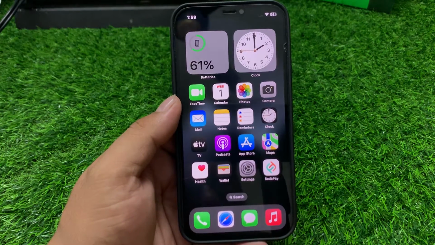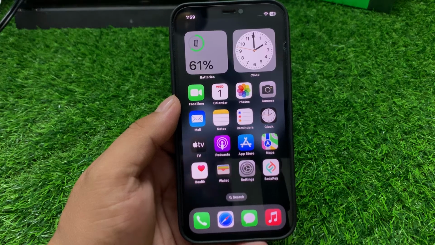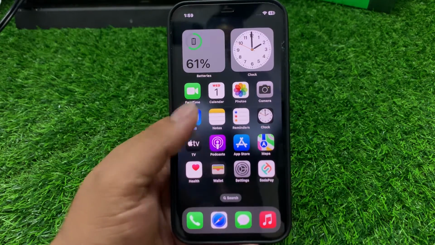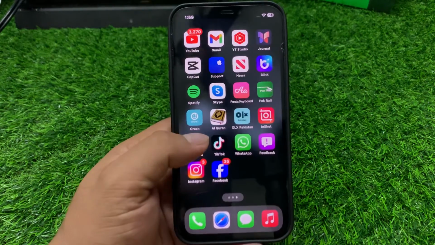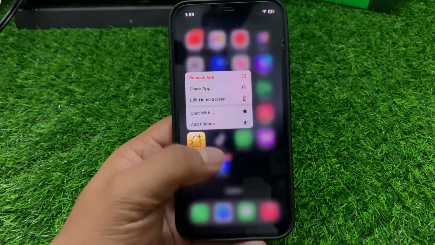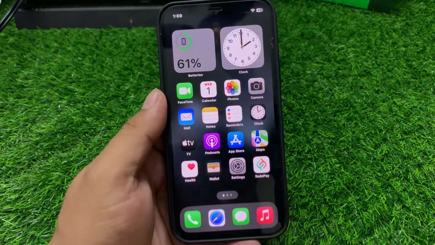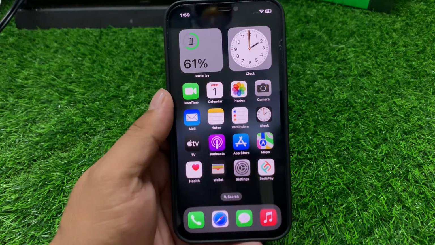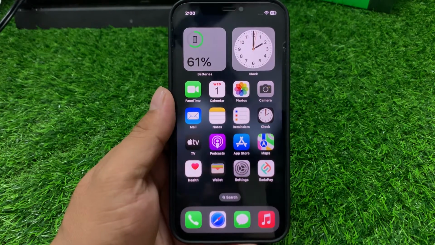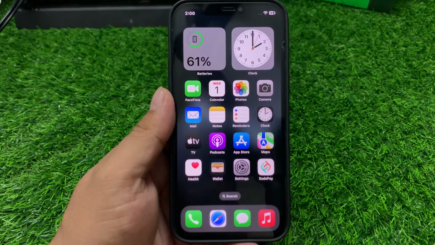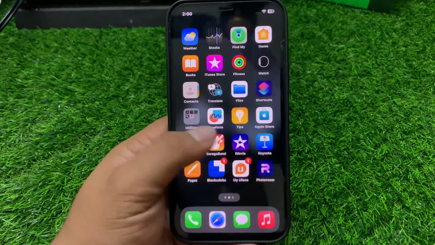If solution number four is not working, apply solution number five. Solution number five is delete and reinstall the Snapchat app on your iPhone. Simply tap on the Snapchat app, delete the Snapchat app and reinstall it again and fix your problem. If solution number five is not working, now apply solution number six. Solution number six is check iOS update.